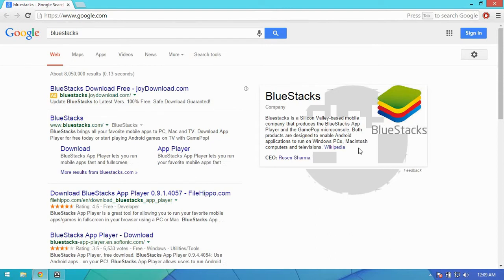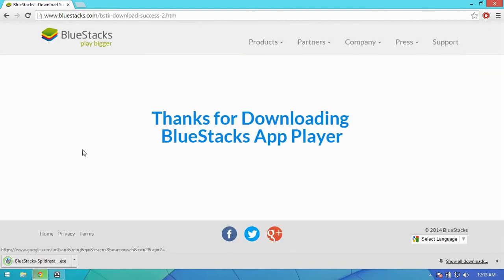Then you have to click on the first or second link which says download. When you click on that, you will automatically download a setup file. And after the download, you have to double click the file and open it.